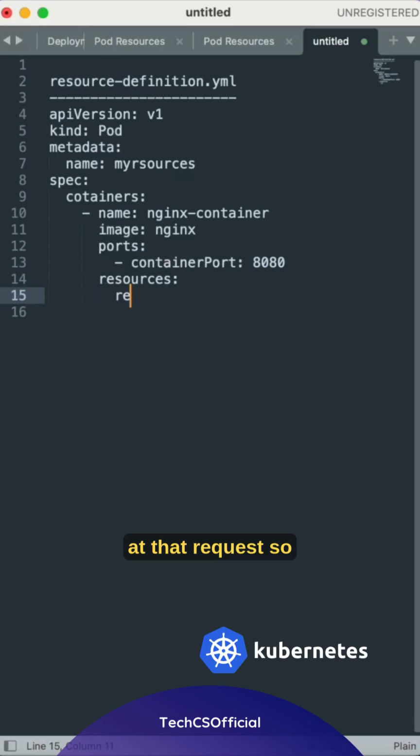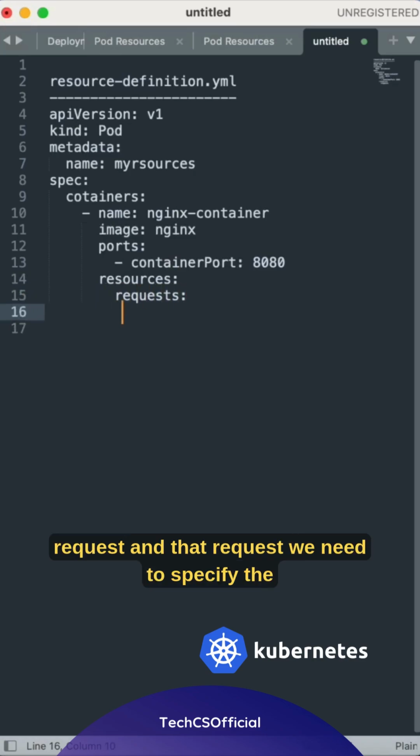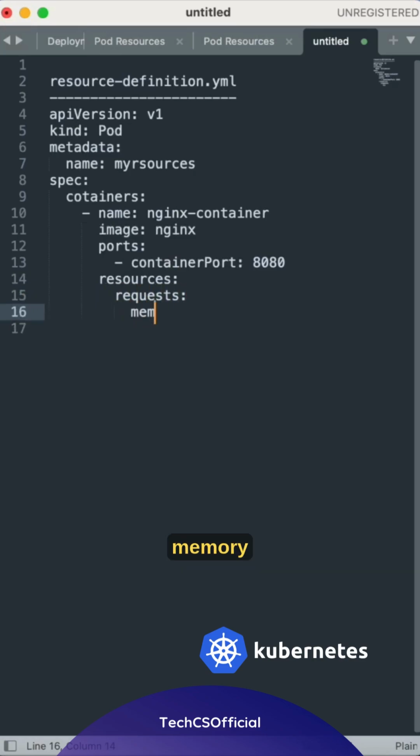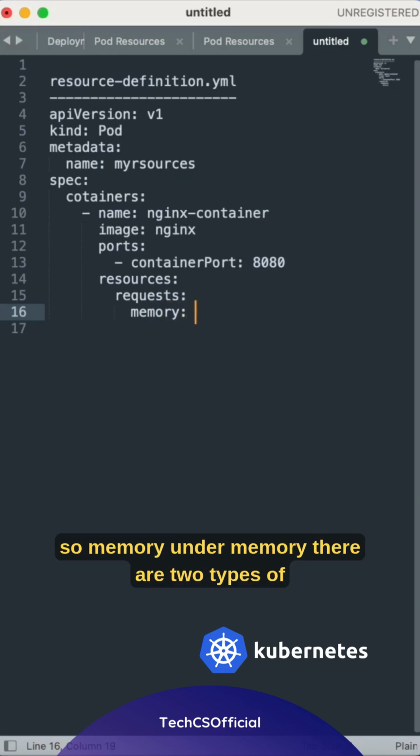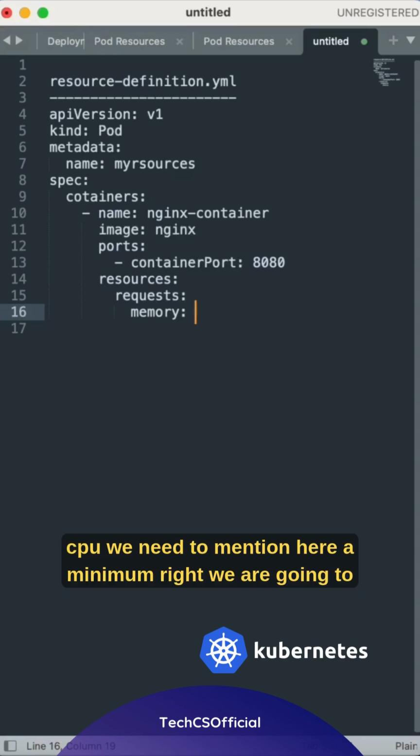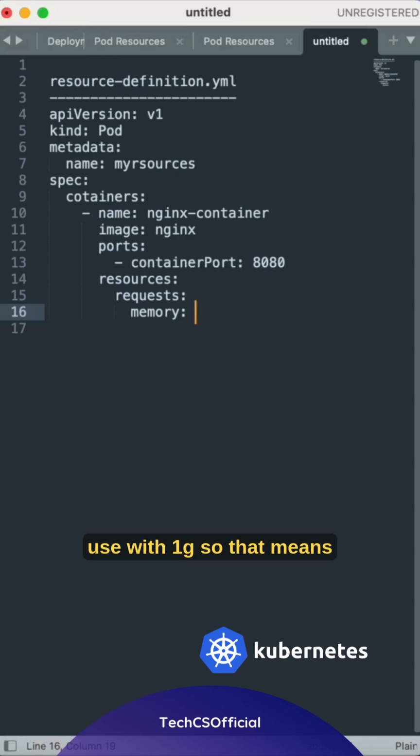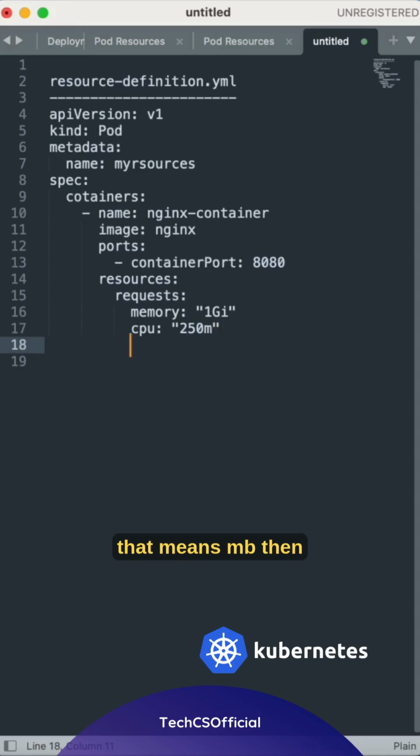Under that, requests. So requests, and under requests we need to specify the memory. Under resources there are two types: requests and limits. Requests are the minimum memory and minimum CPU. Under limits, you need to mention the maximum memory and maximum CPU. Here, for the minimum, we are going to use 1 GB memory. That means 1 GB is requested, and CPU we can say 250 MB. Okay, that means millicores.